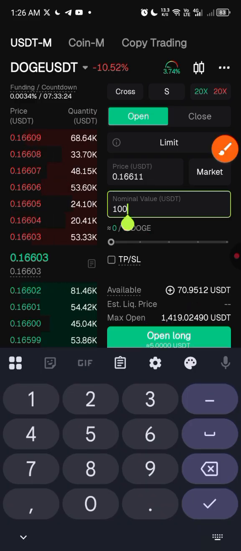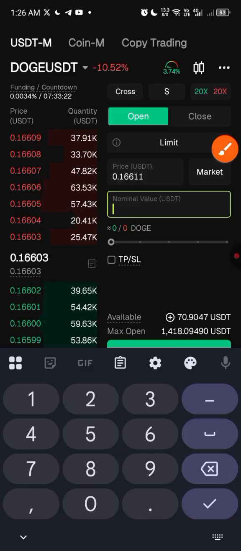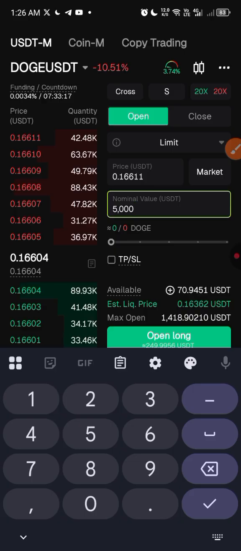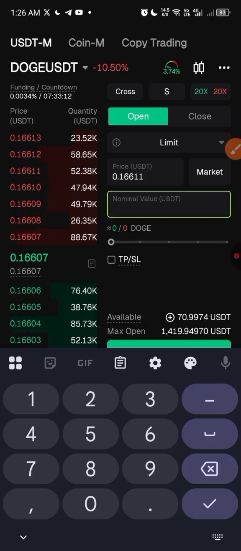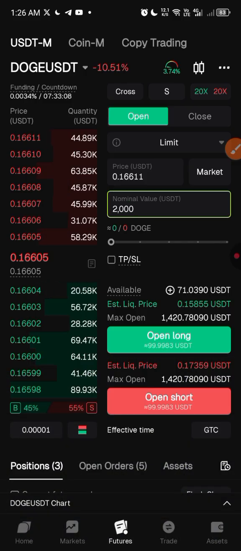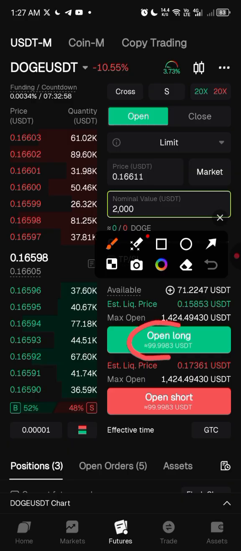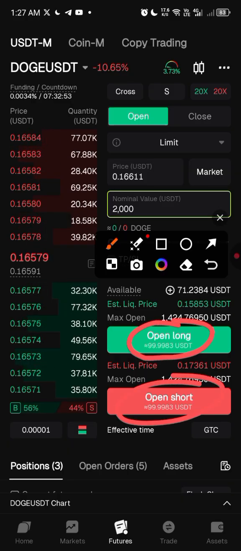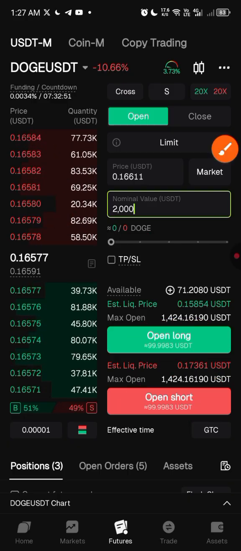So if I want to use $100, it means I'll have to do, let's say, 5,000, right? Okay, 5,000 is 200 and something dollars. So let me say 2,000. 2,000 will give me $99 because of the fees. Of course, they're charging you a small amount of fee for the trade, so the cent is going to cover for that fee. You can see $99. So that is how you choose your amount.